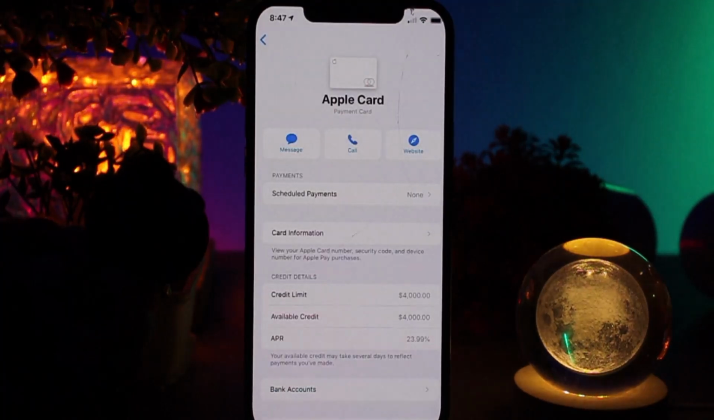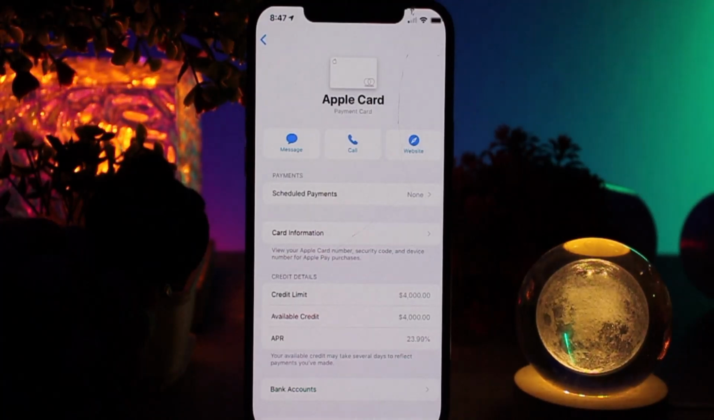Here's the important part. For security reasons, Apple does not show your full card number in the Wallet. Instead, you will see the last four digits of your card or device account number, card issuer and bank information. This is normal and helps keep your card secure.